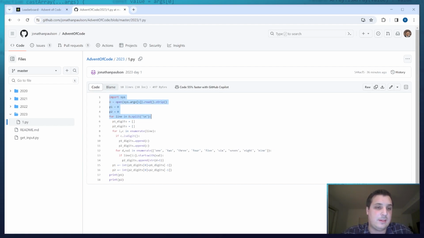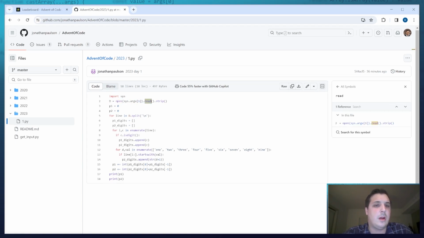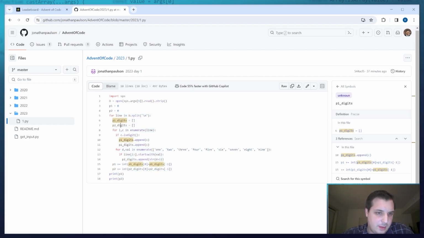I have all of these big setup things, but that way I don't need to remember every single time sys arg, read, strip, all of these different things, right? I don't have to worry about any of this. It's just there for me. It makes it easier. But he also has two solutions, and it seems he goes through both solutions in one run as well. The interesting thing here is P1 and P2 digits.